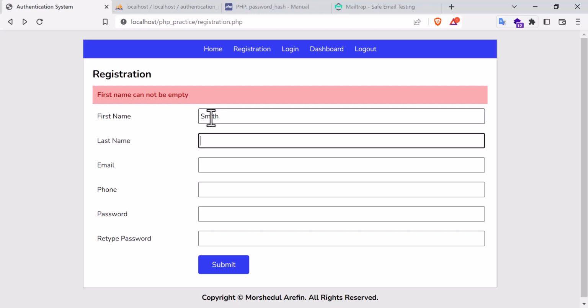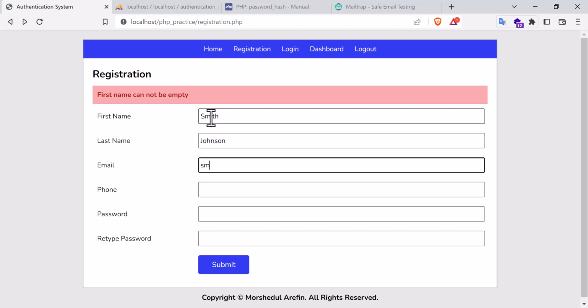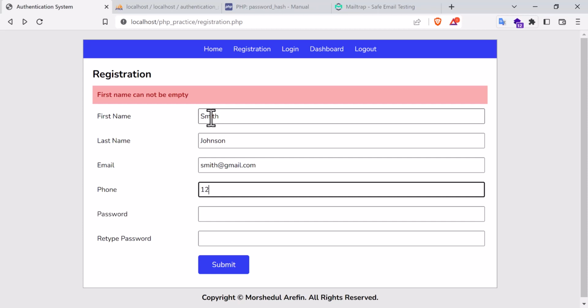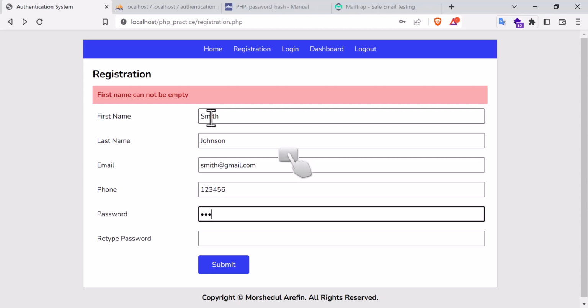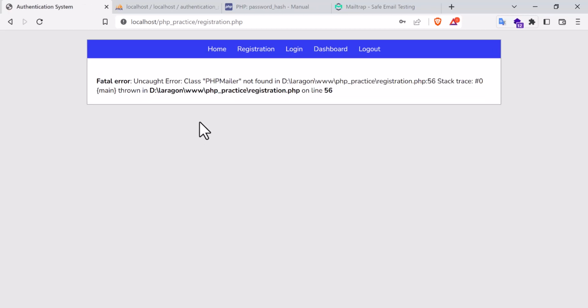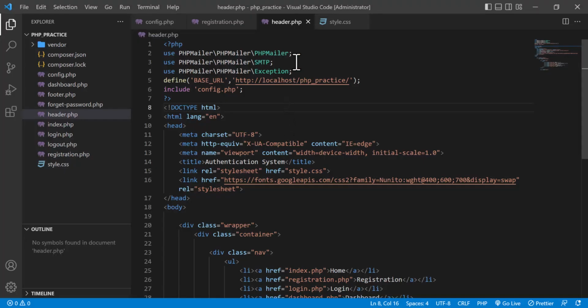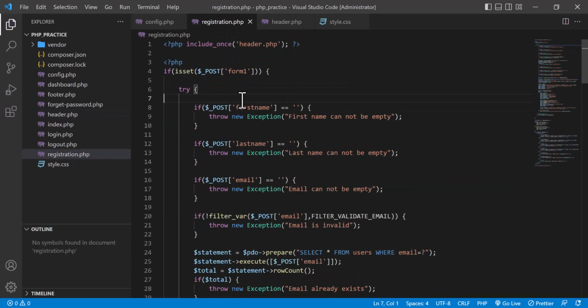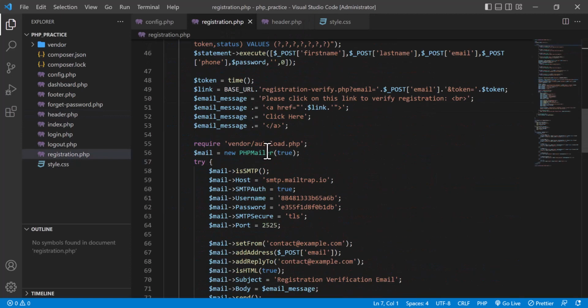So Smith Johnson, smith@gmail.com. Phone is 123456, password 1234 1234. Click on submit. PHP mailer is not found in the registration page, line number 56. Here I am going to check line number 56. It is not getting. Why?